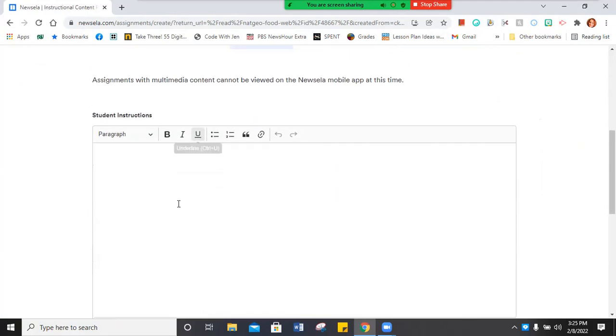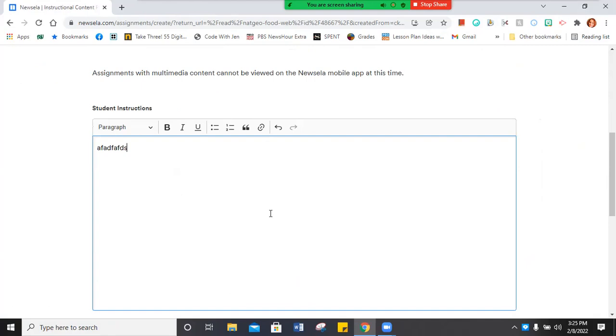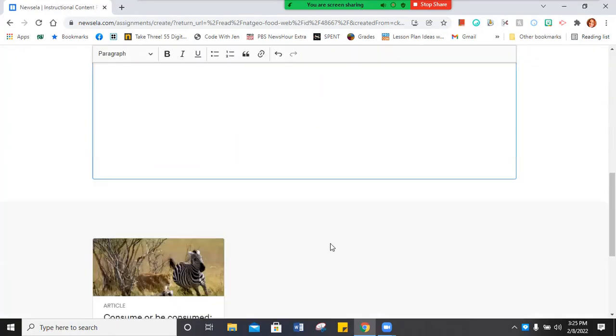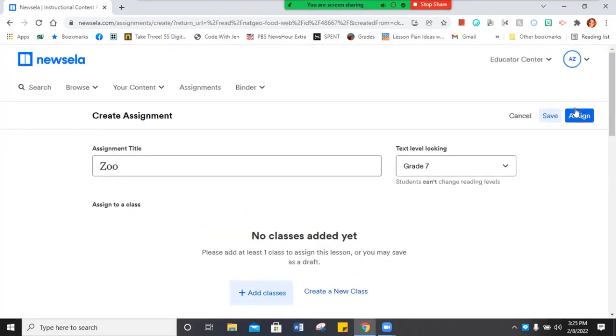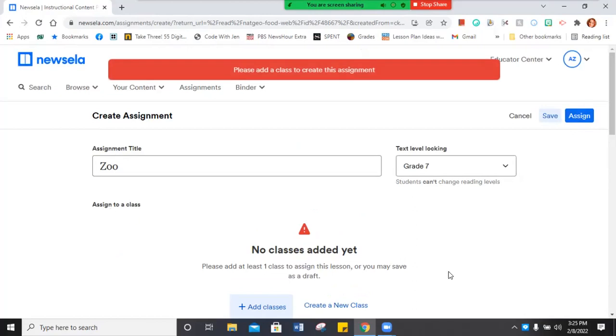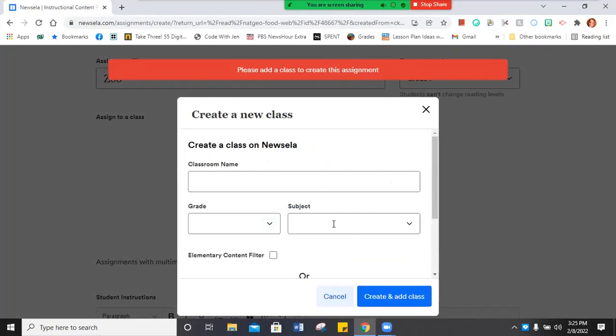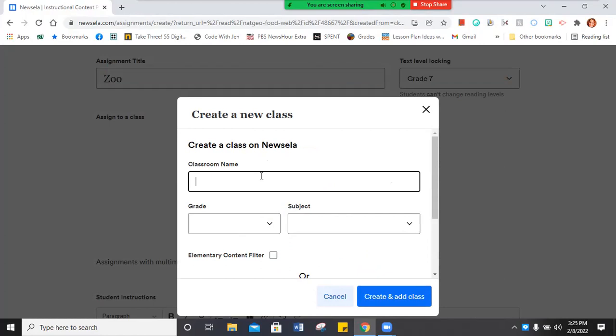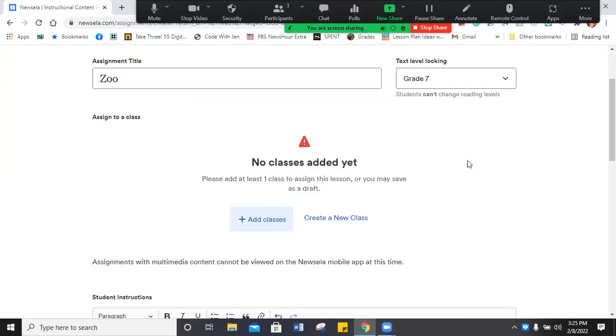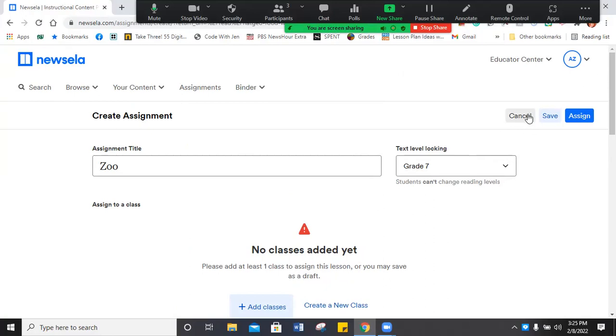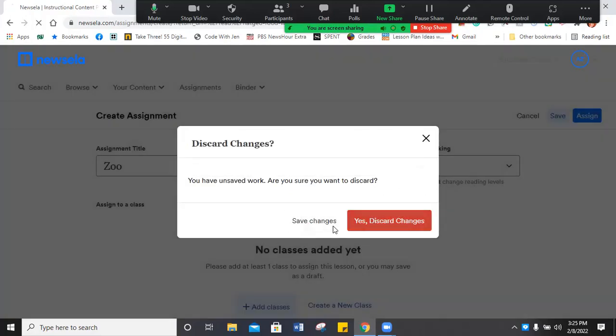But I can assign to a class. I can give the student instructions of what I want them to do. And then I'm ready to click assign. So I didn't pick a class. So then you can just pick any of your classes. I'm going to create a class and show you guys how to do that as well. So it's pretty easy to be able to assign it to them as well.